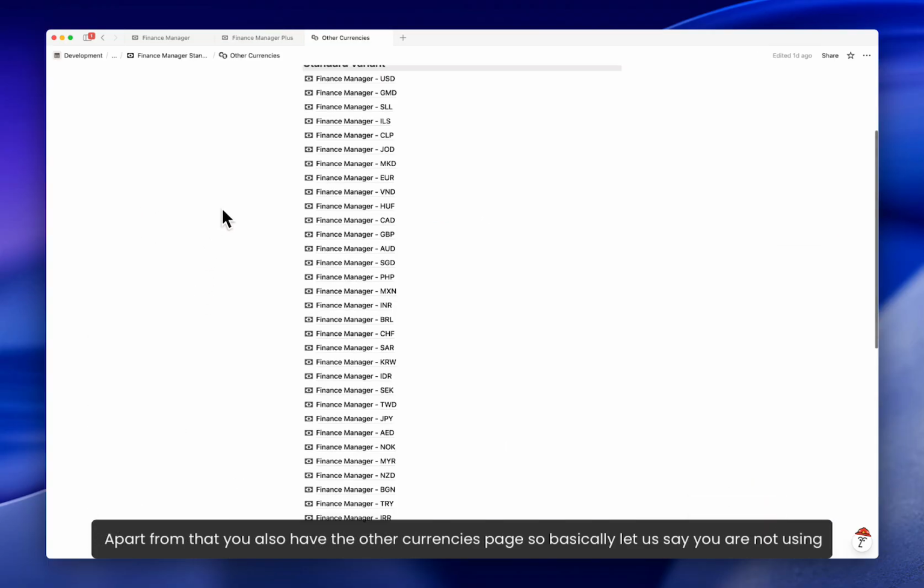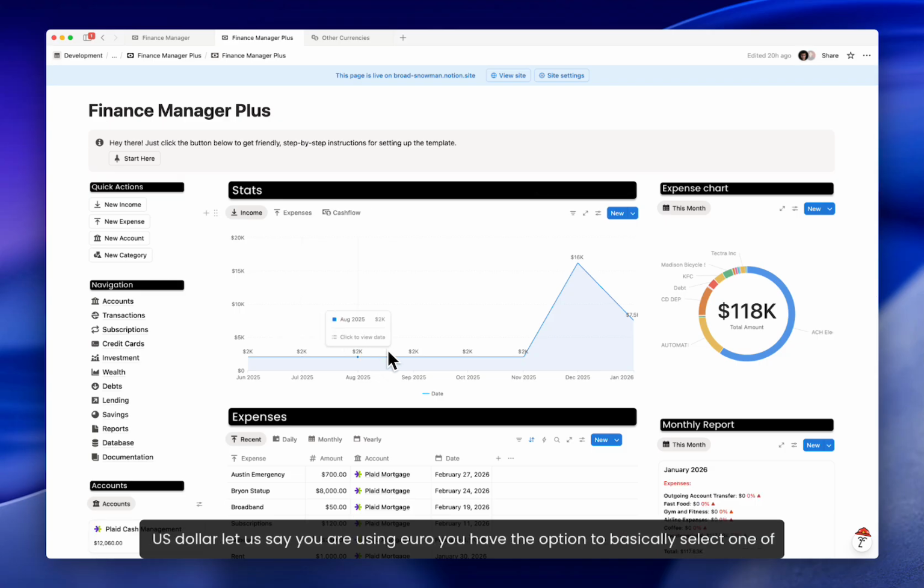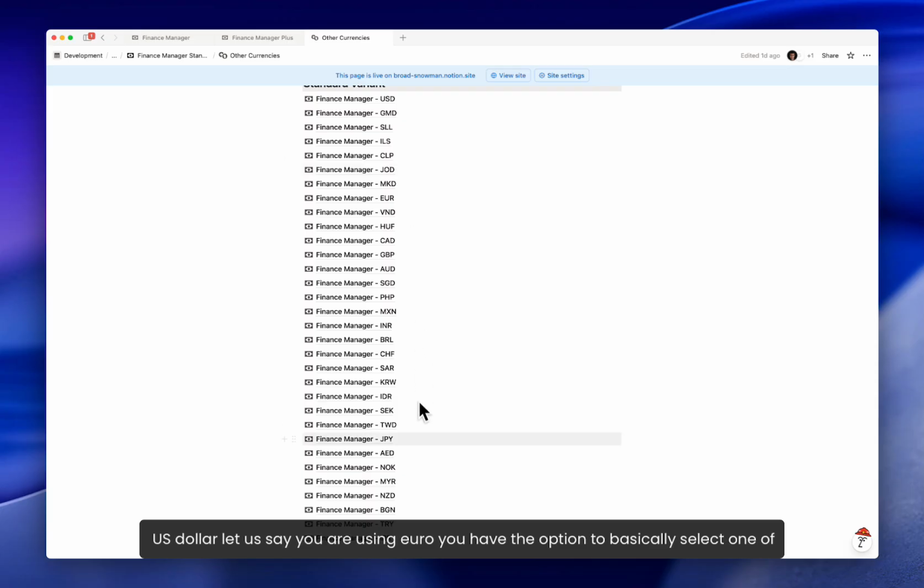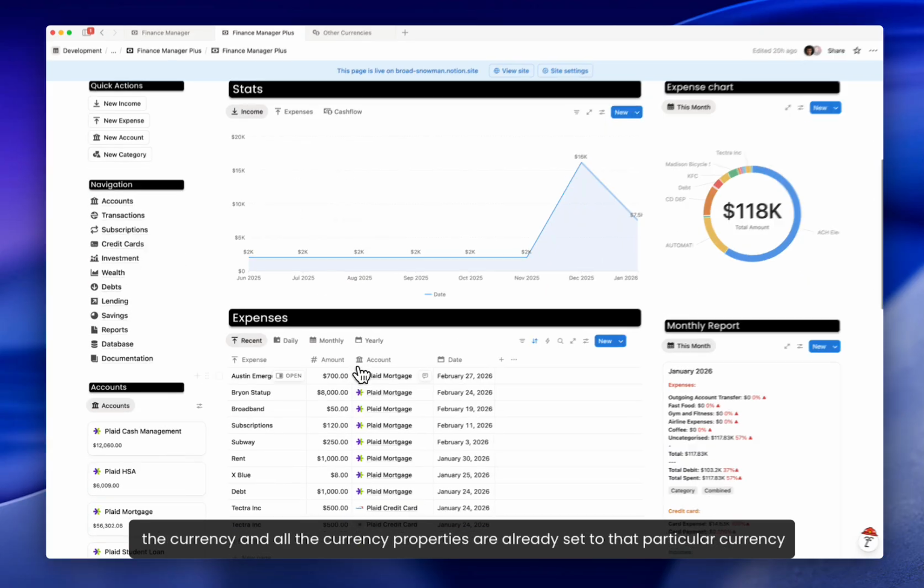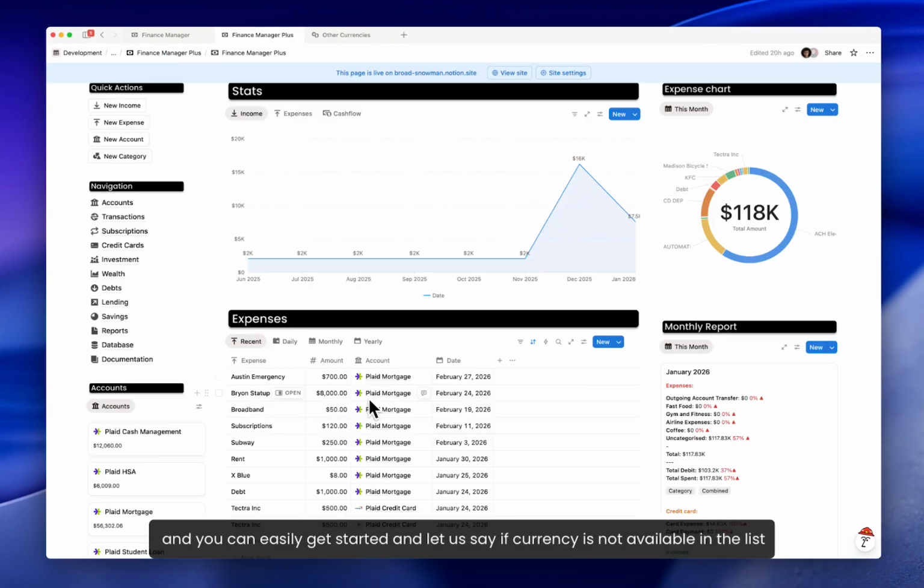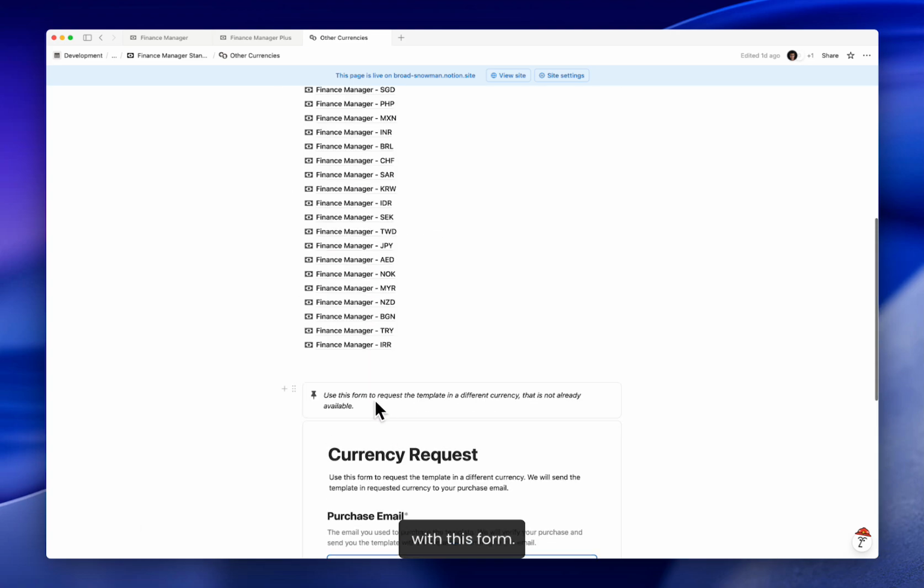Apart from that, we also have the other currency space. Let's just say you are not using US dollar, let's say you are using euro. You have the option to select one of the currencies, and all the currency properties are already set to that particular currency, and you can easily get started. And if you don't have your currency in the list, you can request it with this form.